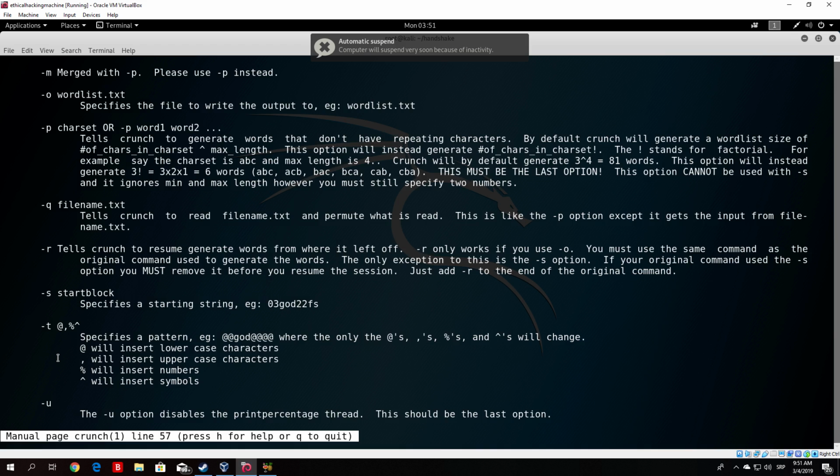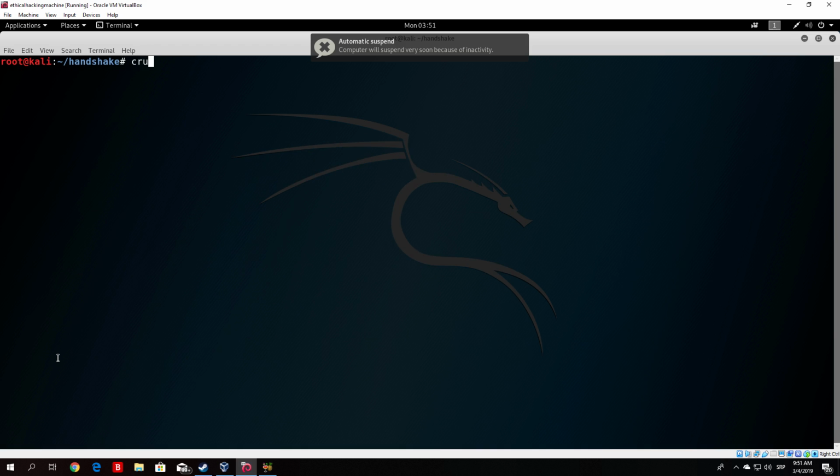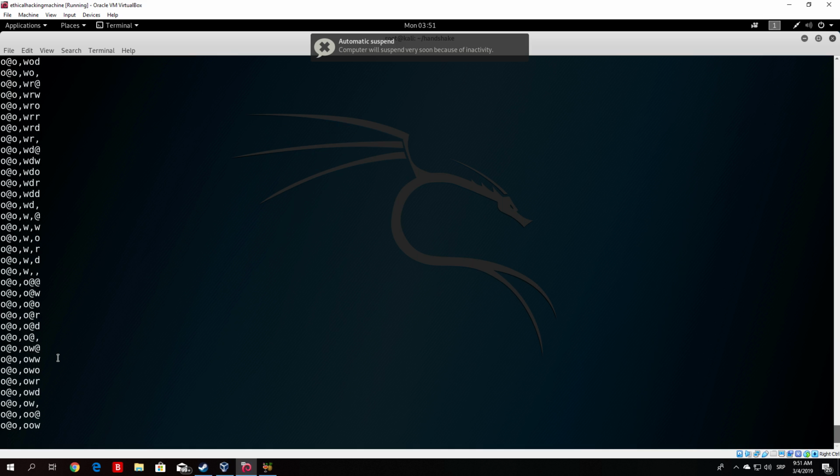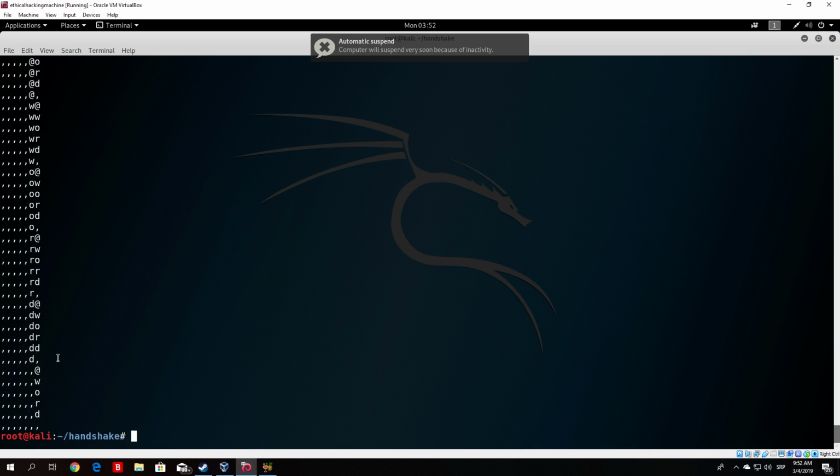Let's actually try that. So we press Q, and let's say we type here something like this. We want the 7 character passwords that basically have lowercase letters, then the word, for example, "word", and then a comma for the number. I believe it is a number, so let's see what it will print. It only has 300,000 passwords. It wasn't a word, it was only a comma.